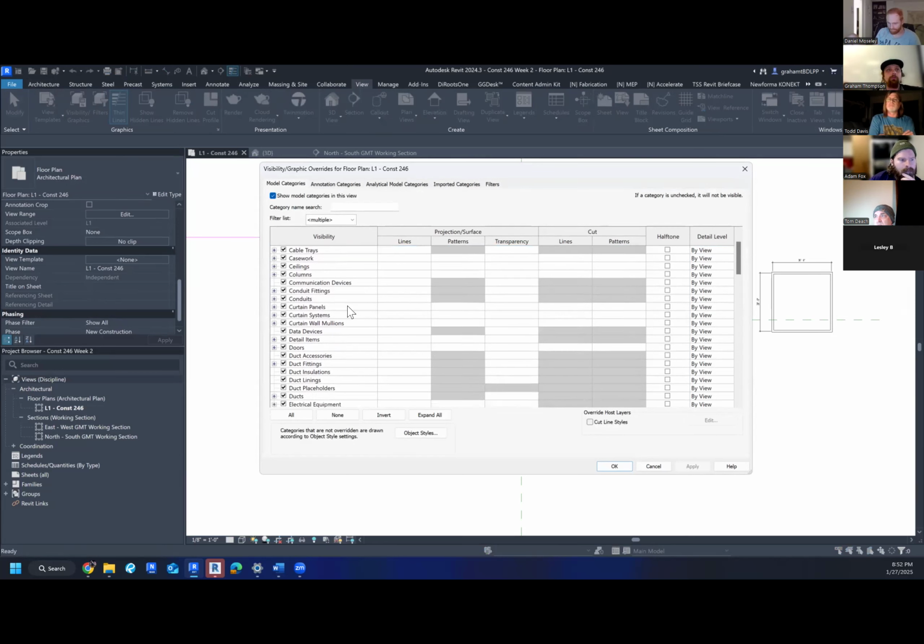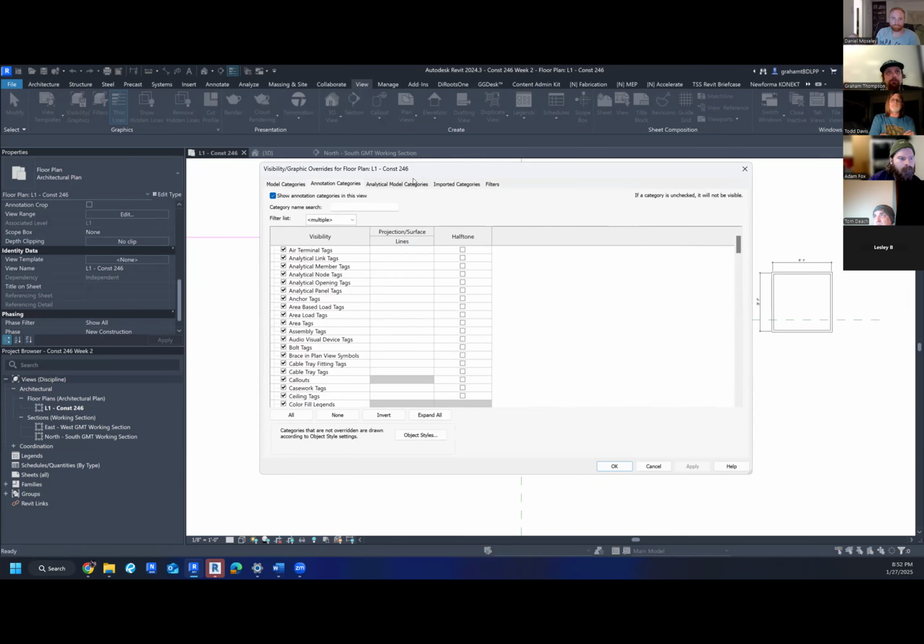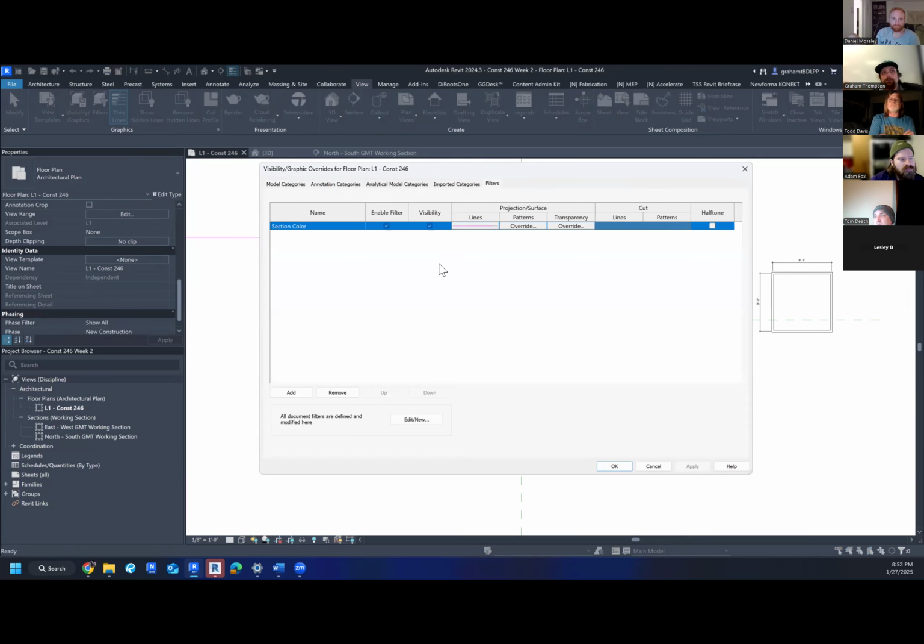So understanding what turning off model categories does, what turning off annotations does, right? Applying filters. We can do all of this inside a template, but we can also do it on the outside. The template just allows us to quote unquote save it and apply it elsewhere without having to rebuild it.